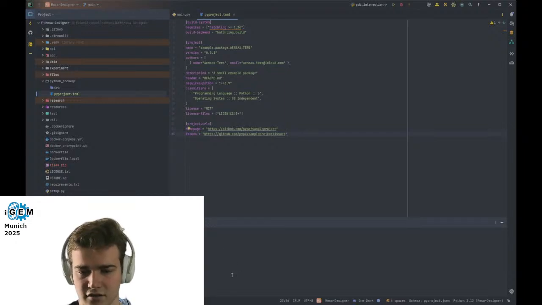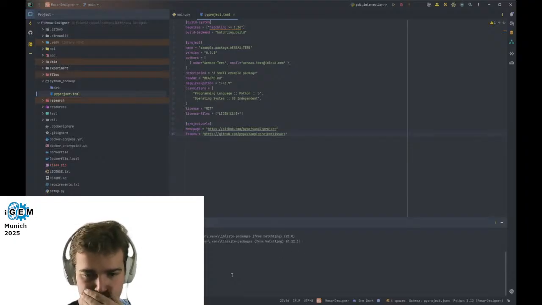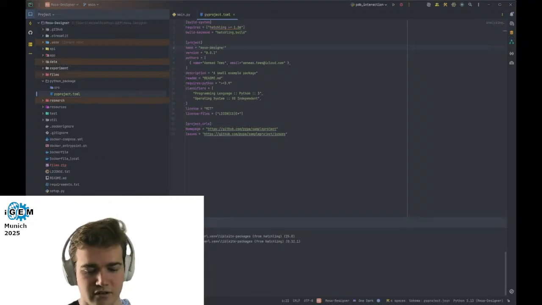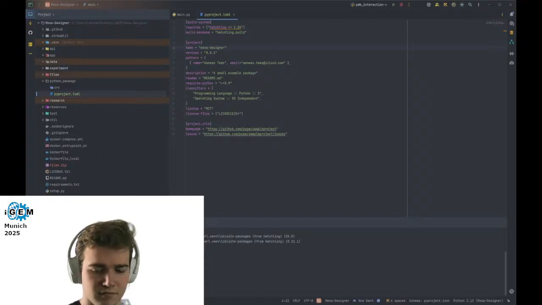Hatchling is not installed, that makes sense. Pip install hatchling. Okay. And then this is going to be called Mesa Designer. Let's just quickly check on PyPI that this doesn't already exist. I would be very surprised. Yeah. That looks good.